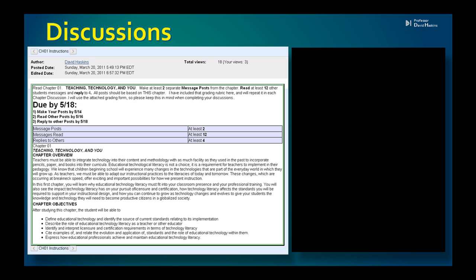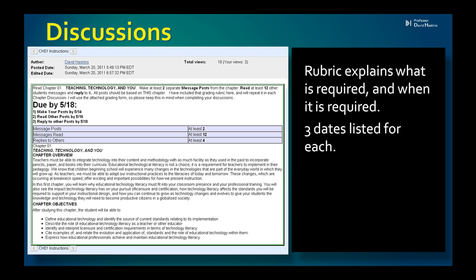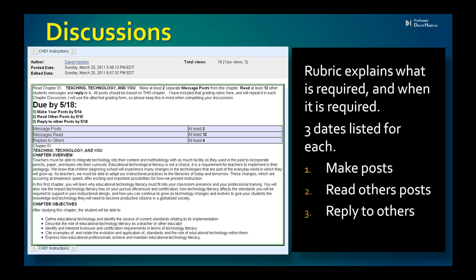Click on the instructions and you will find the following: specific instructions for that chapter, due dates for making your post, reading other posts, and replying to other people's messages, a short overview of the chapter, and the chapter objectives.